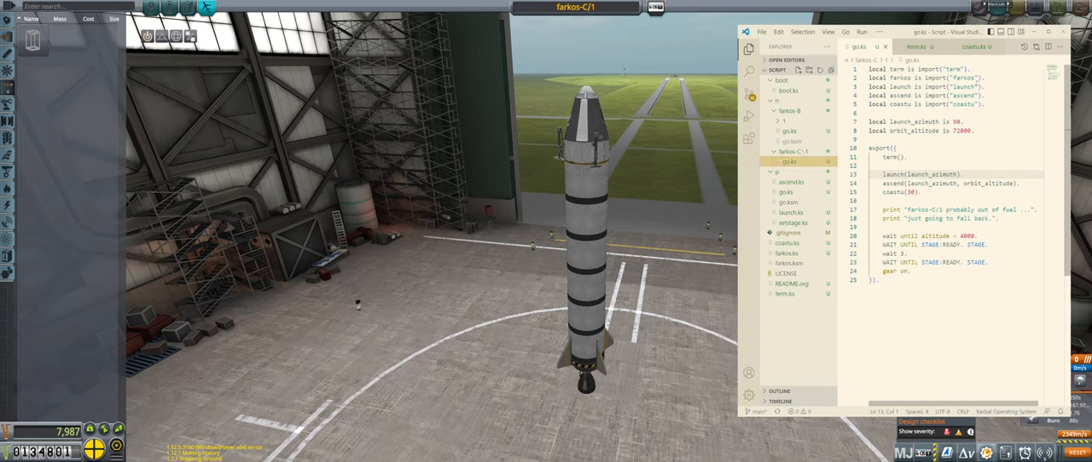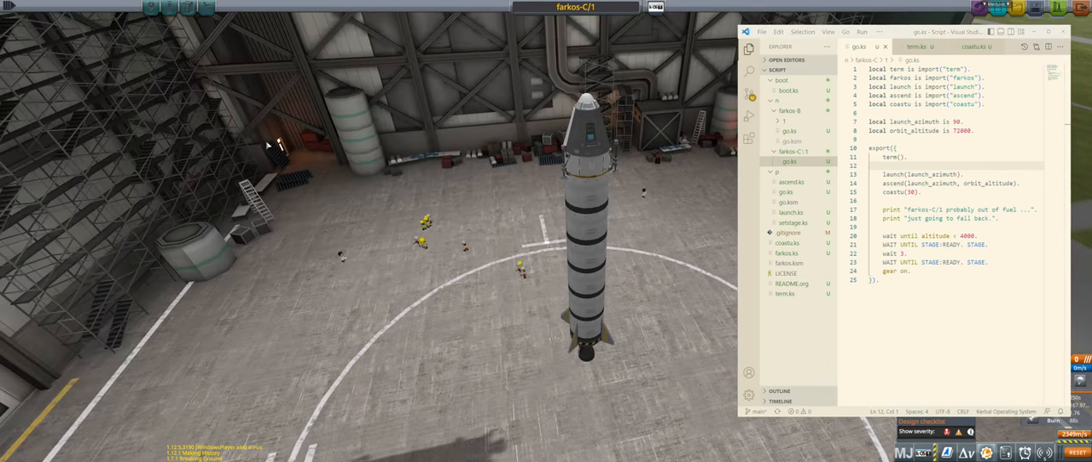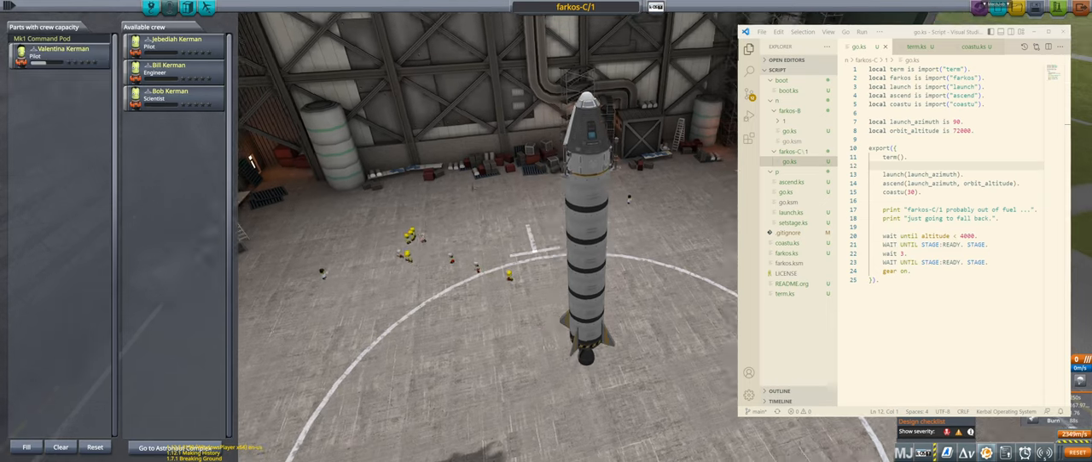So we just wrote a whole bunch of code here. I mean, a lot of code. What's the chances it'll work? Probably not. Who's flying this mess? Jeb, you're out. Let's put Valentina on this one.